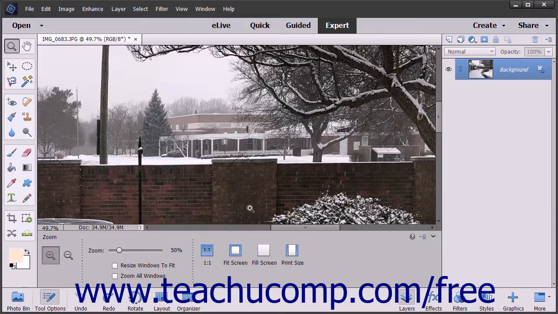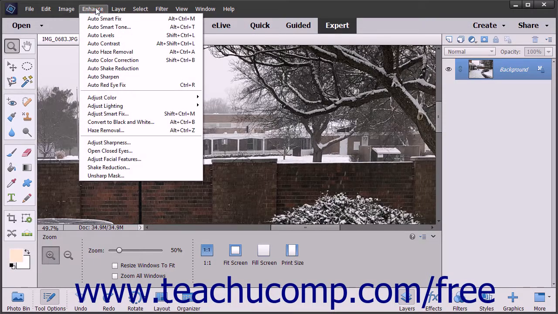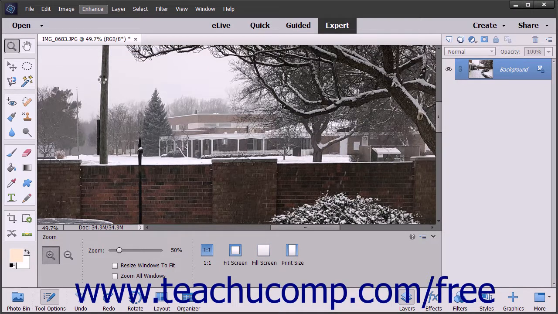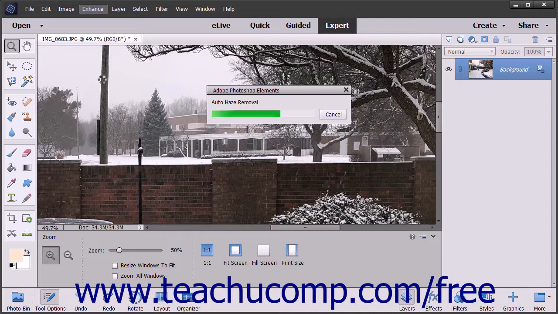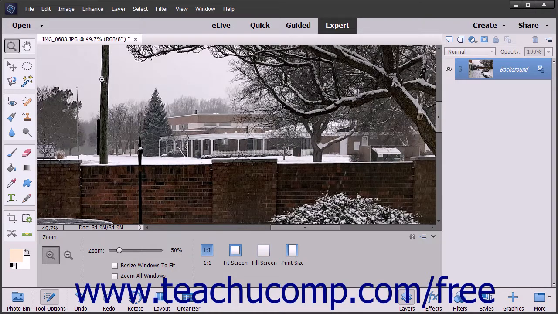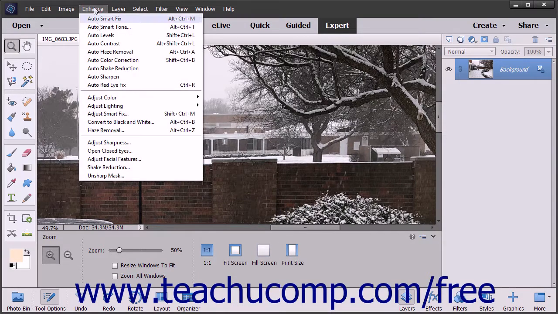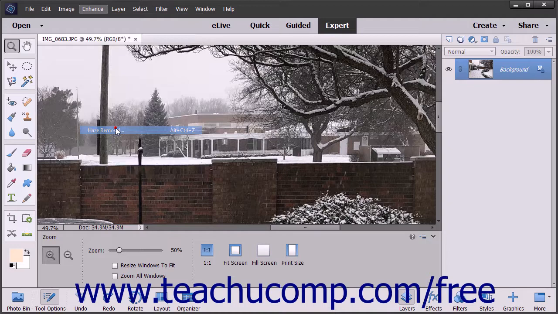The Haze Removal tool lets you manually remove haze or fog from an image if you do not like the results produced by using the Auto Haze Removal tool. To manually remove haze or fog, first select the image to adjust. Then select Enhance, Haze Removal from the menu bar.